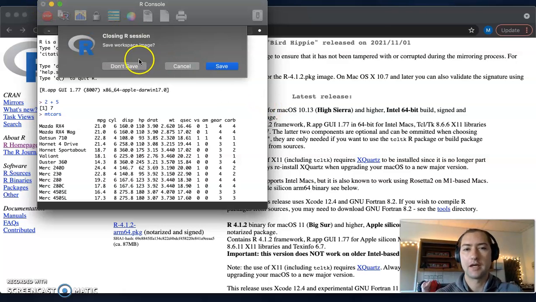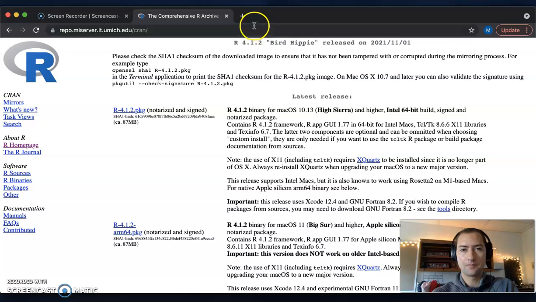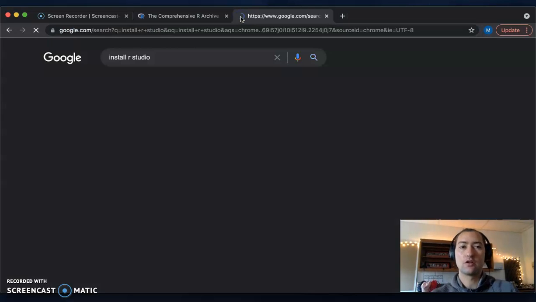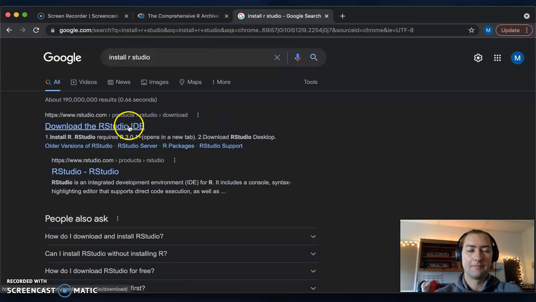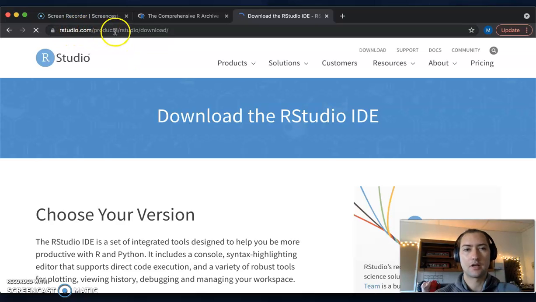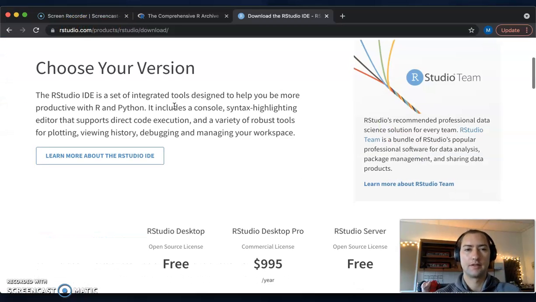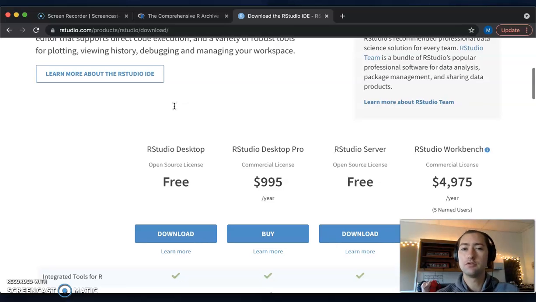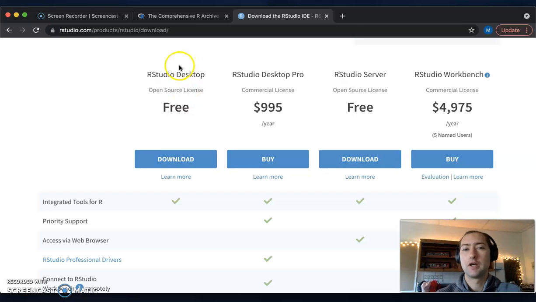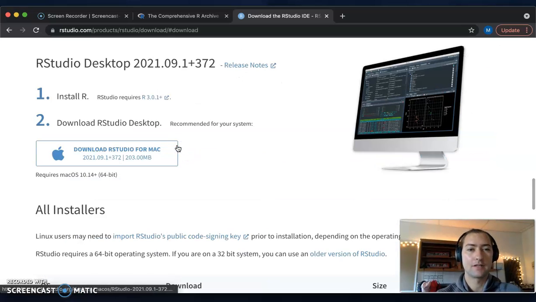So I'm going to close out of my base R console window. And I'm just going to type in the search bar, again, just install RStudio. And so you should see a link that's something rstudio.com/products, and it'll prompt you to choose a version of RStudio. The version that we want is RStudio Desktop, and it's the free version. For our purposes, the free version has absolutely plenty for us to take advantage of.